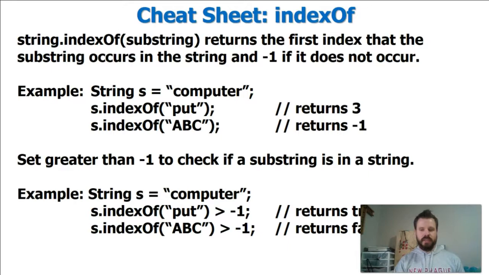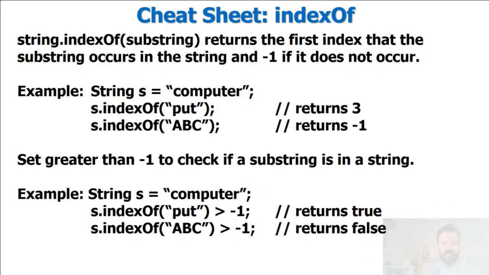Okay, the one thing I do want to talk about here with this one is that indexOf. If I take a string and go indexOf a substring, it returns the first index where the substring occurs in the string, and a -1 if it does not occur. So really the biggest spot we've used this in class is to determine whether or not a substring is within a string. For example, if my string s is computer and I go s.indexOf put, well, put happens at the 0, 1, 2, 3rd index, so this would return a 3. If I go s.indexOf ABC, ABC is not within computer, so I'd get the -1 here.